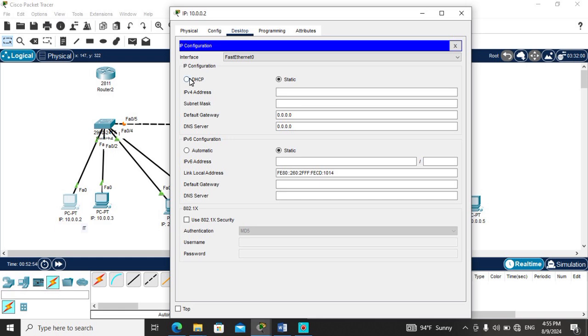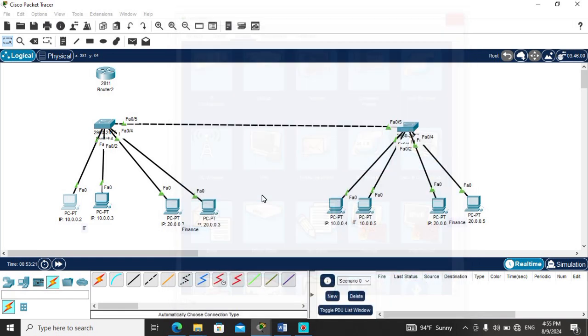I want to give an IP. Firstly, I want to give the IP 10.0.0.2, and the gateway will be 10.0.0.1. I want to show that the gateway of this computer is 10.0.0.1. Why? I want to configure the router after this, but I want to give a default gateway before.